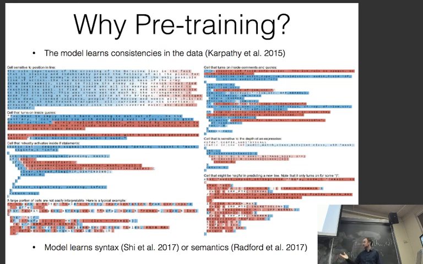Does that answer the question? Okay. Yeah. It's a representation for random bigrams that might be phrases or not be phrases. So it depends on whether you think that's useful or not.